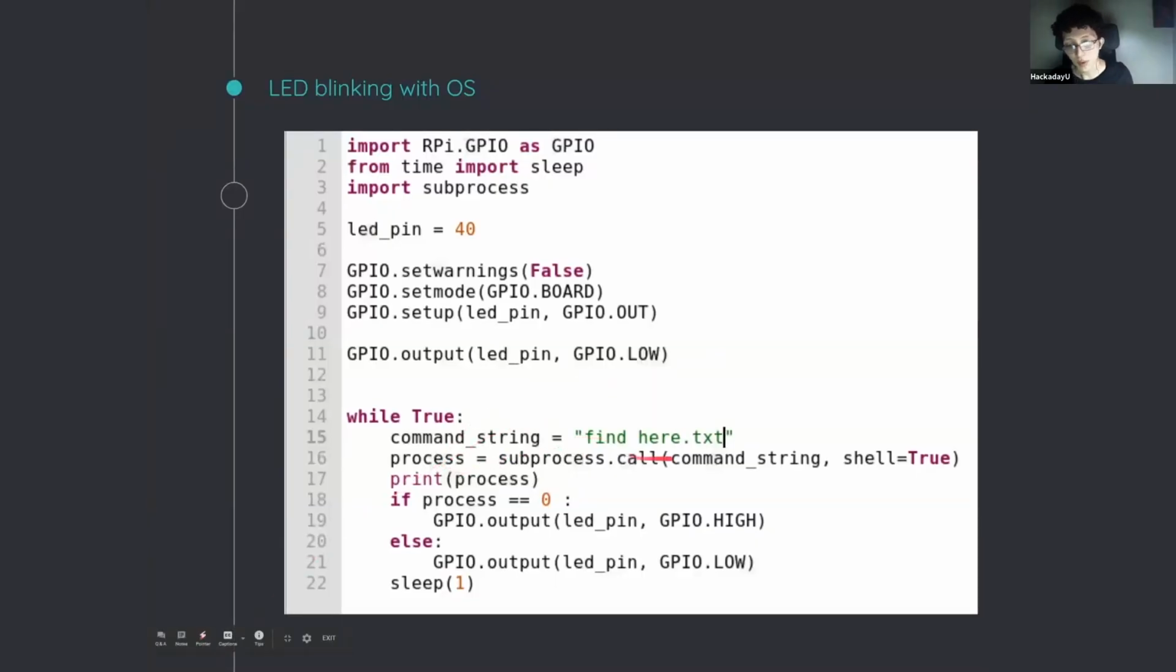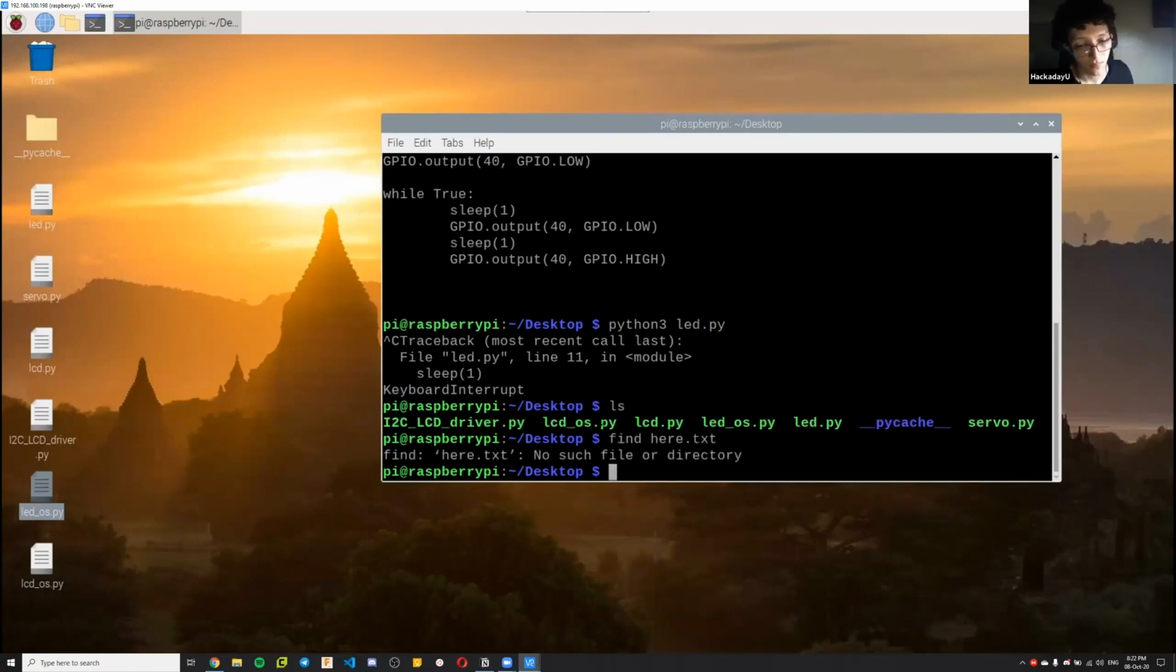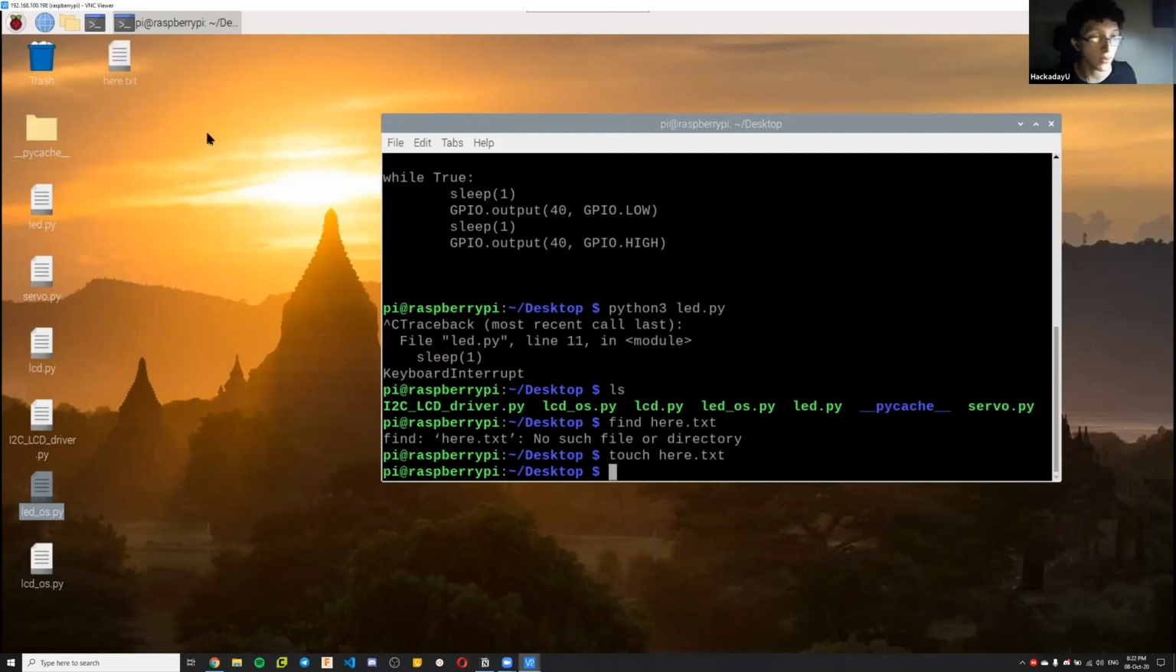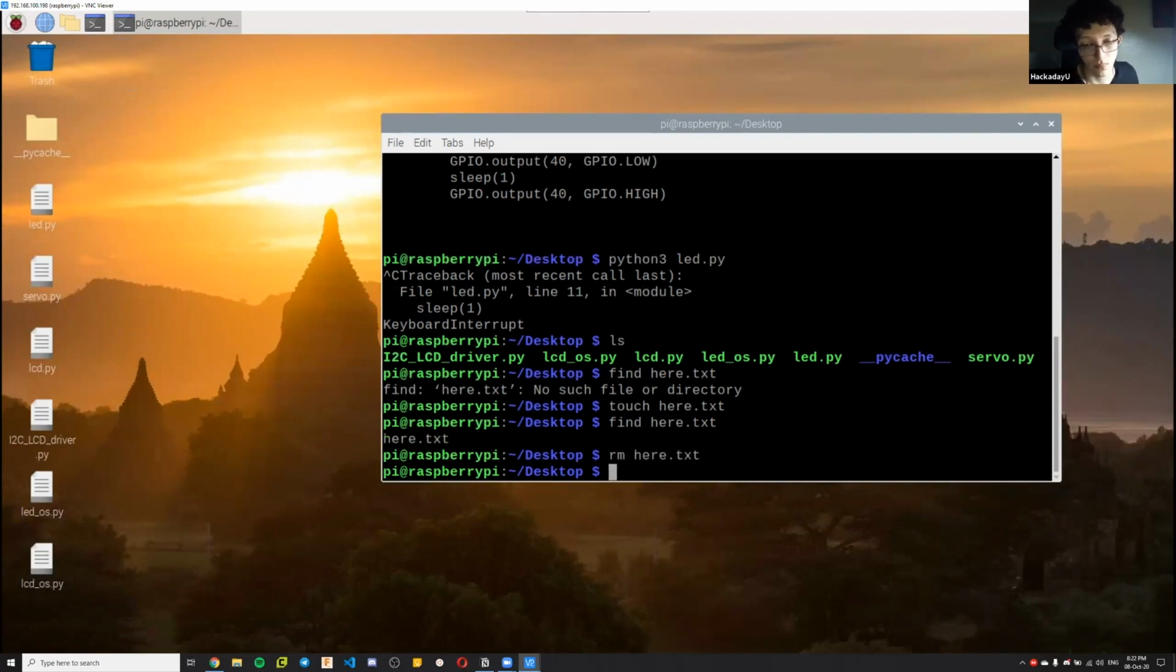So this program finds here.txt, we're going to run it. I don't think we have the file here.txt, yeah, we don't have it. So I'm going to look for it. There's no file in the directory. If I do a touch here.txt, which is going to create it, as you can see it right on top here. And then I run the program again, you can see that it is there. So let me delete it. There you go. So we're good to go.